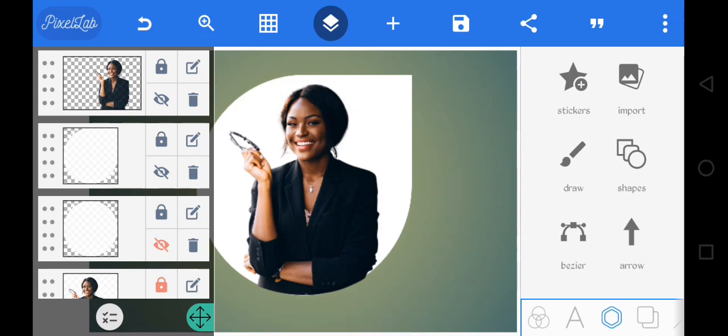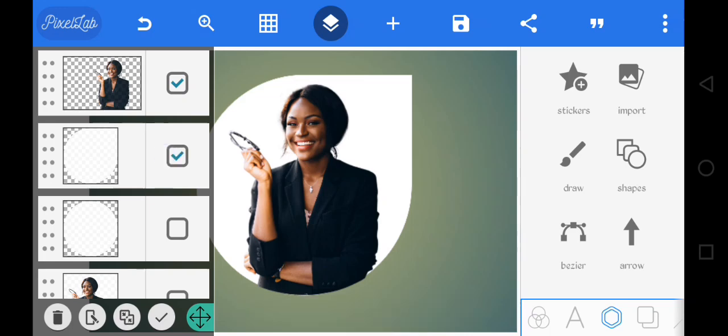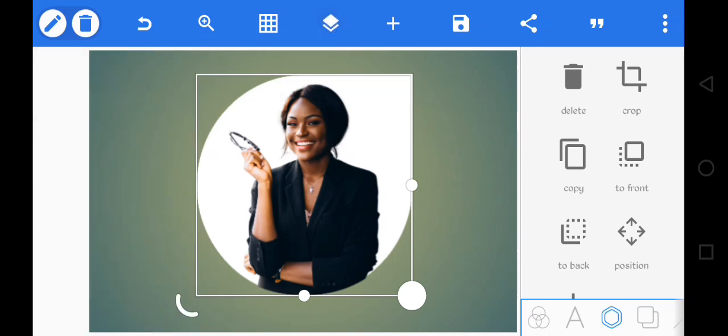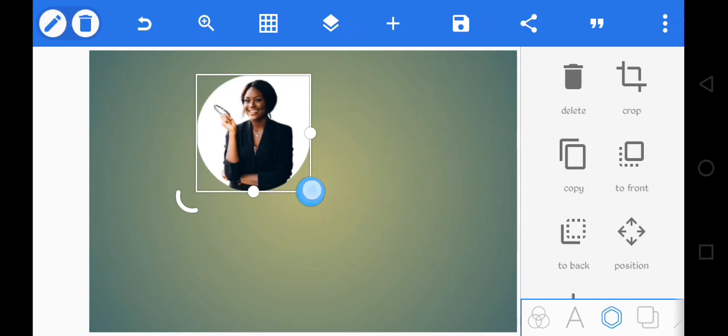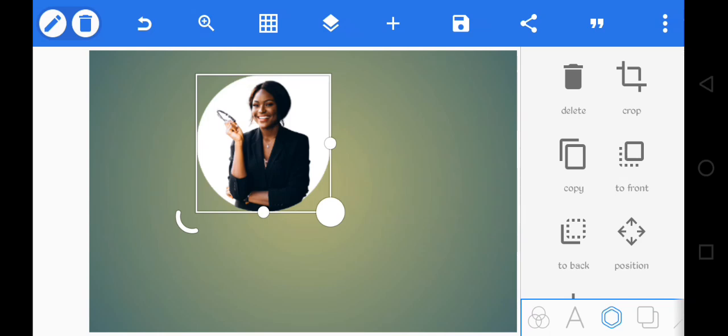Tap on this icon here to merge both of them together. As you can see, it has been merged together. So those are the detailed ways on how to merge image into shape on Pixellab.